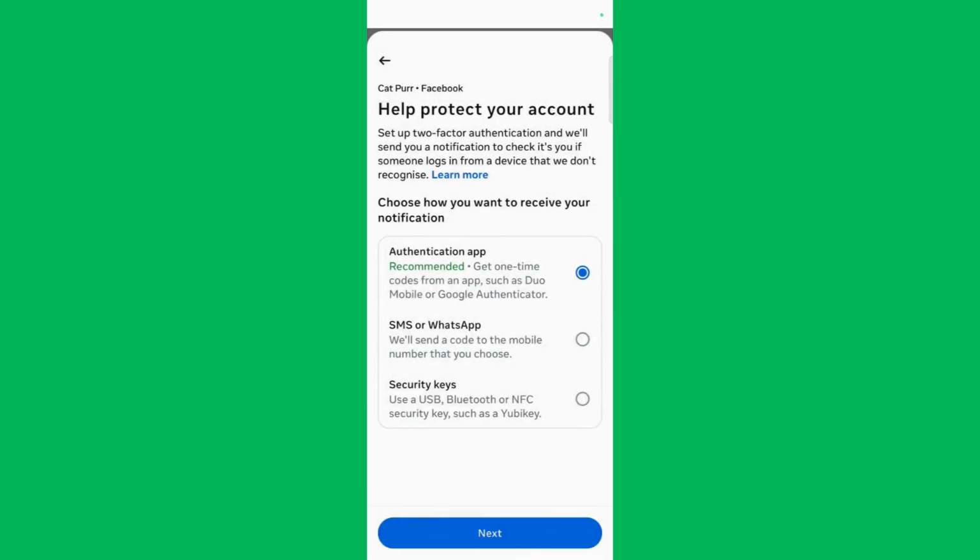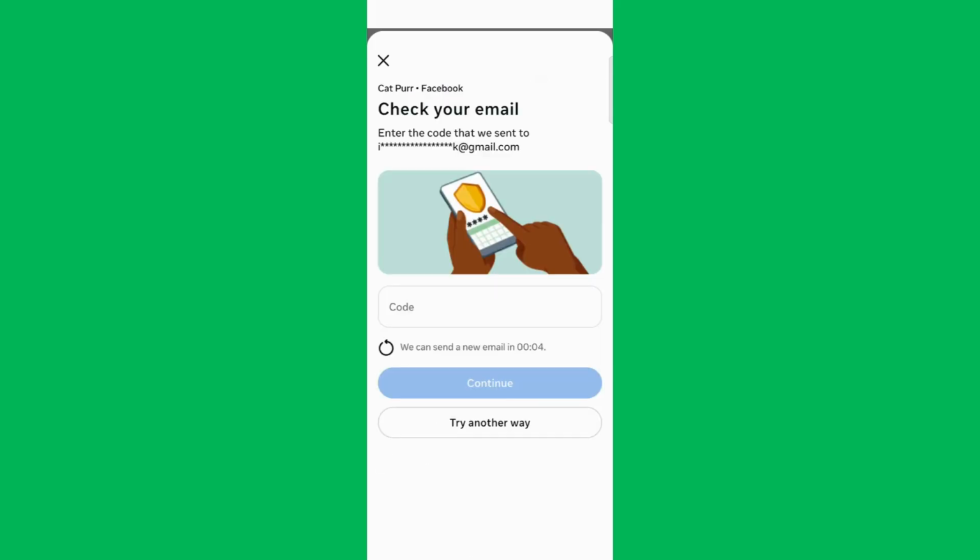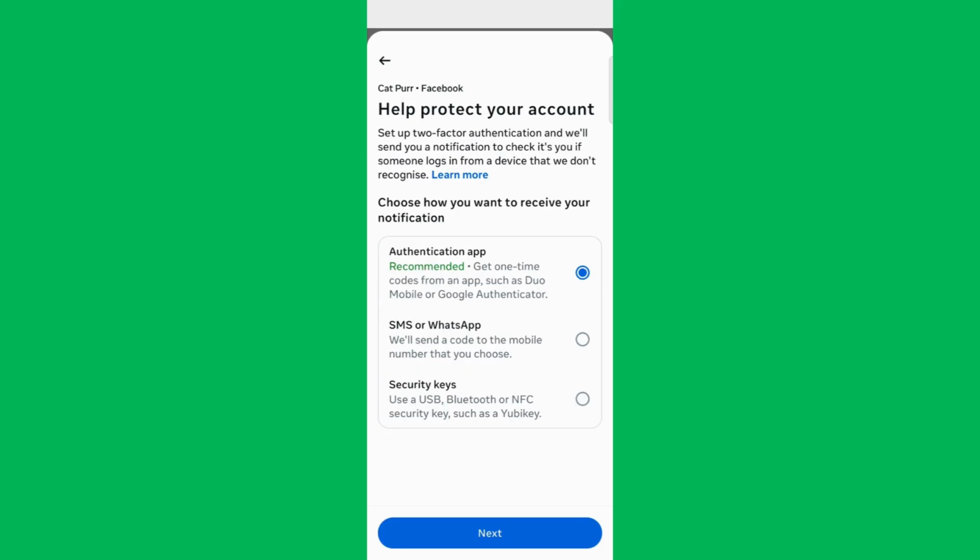So now after adding in your password, you will see an interface like this. From here you will need to enter a one-time code that is sent to your email address for security reasons. So simply enter that particular code and then click onto this continue button. Now once you are done with the security code, you will see the steps that you can take. Either you can set up an authentication app, or you can use SMS or WhatsApp, or you can also get the security keys. So from here you can use any one of the following that you prefer.